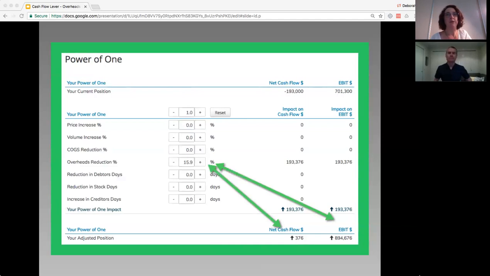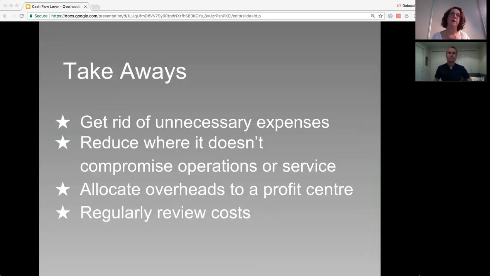Our Power of One tool is available for you to take a deep dive into your own numbers to find out just which ones you should use to drive your strategy. So our takeaways are: get rid of unnecessary expenses, reduce where it doesn't compromise your operations or your service, allocate overheads to a profit centre so you know how much each item costs, and regularly review those costs.